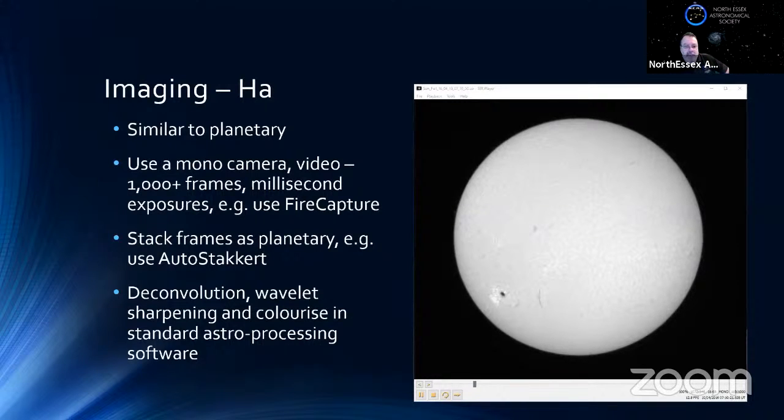Get as many frames as you can, but you really need to keep the exposures down to about 30 seconds, because the sun is so dynamic that if your video is longer than that, stuff is moving and it gets blurred.